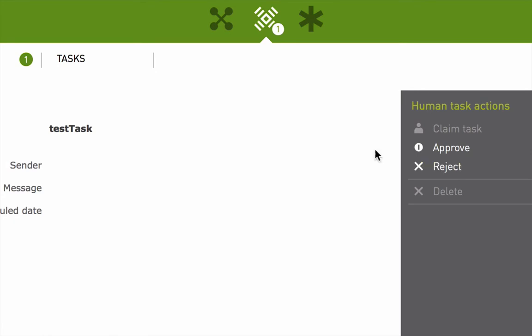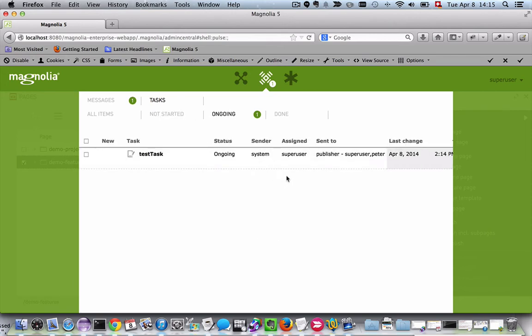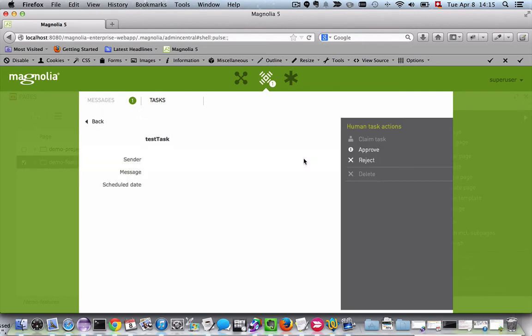reject the task. If we go back to the list view, we see that we no longer have pending tasks, or at least not started tasks, but have one ongoing task whose assignee is super user. So back to our task, we can do two things. We can approve it or reject it.